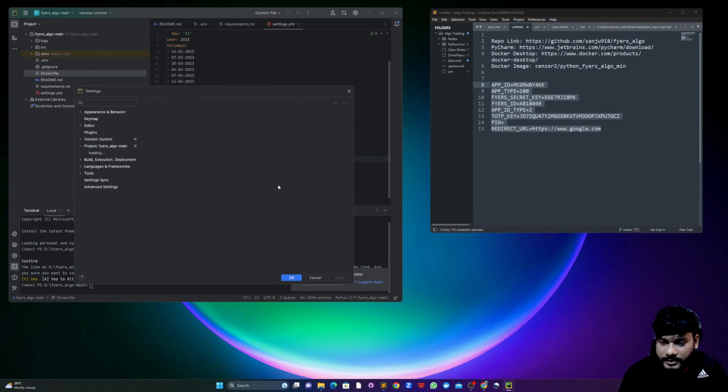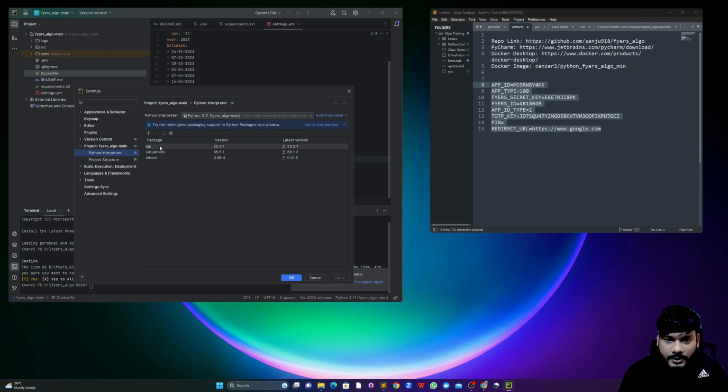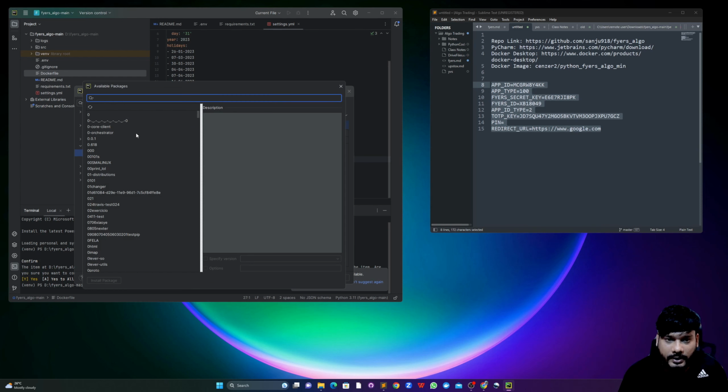Go to interpreter settings. Here you need to click on add, then you can search for the particular library package that you want to install. For example, if you want to install Flask, it will show you.